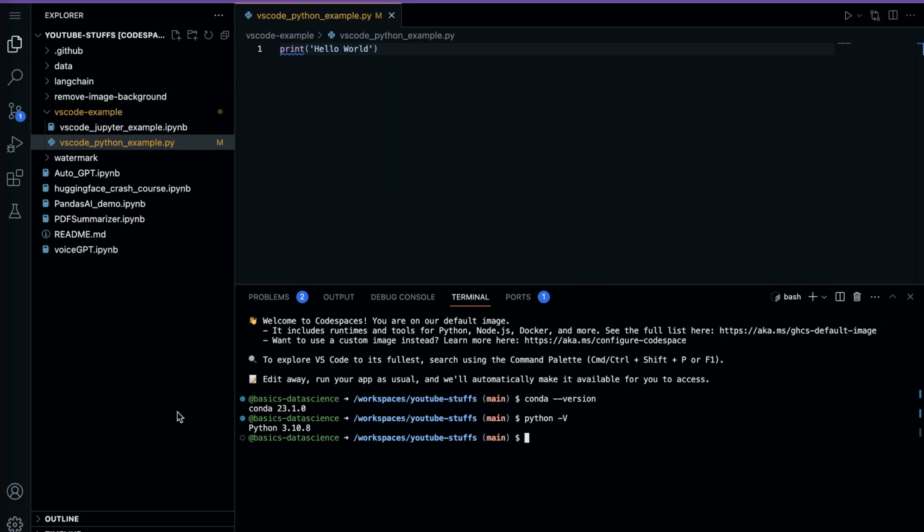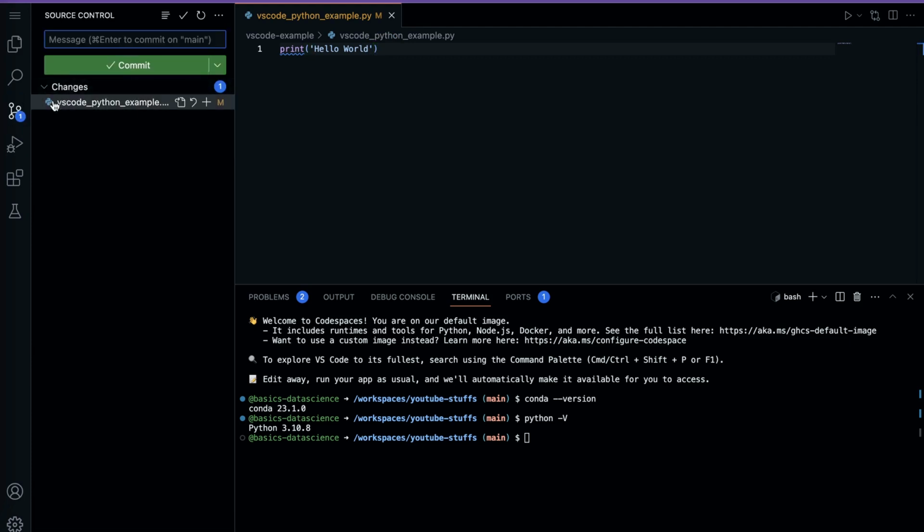When you are using the GitHub Codespace, as you can see here, once I modify this print hello world, something pops up here. This is the icon for Git source control, right? If I click this one, it says there is something changed in this particular file, and this is the file. If you can see here, there is this thing called open file. This is being opened here.